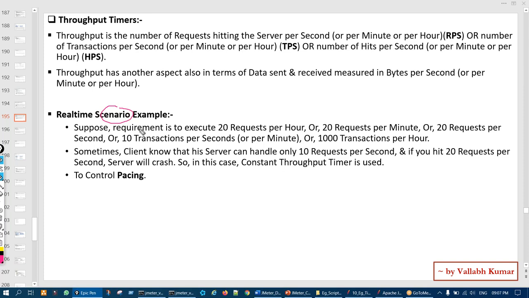Some real-time examples: suppose the requirement is that we have to execute 20 requests per hour, or 20 requests per minute or 20 requests per second, right? Or you can say 10 transactions per minute or 1000 transactions per hour, like that. Sometimes the client knows that his server can handle only 10 requests per second, and if you are hitting 20 requests per second, then the server will crash. So in that case we can use the constant throughput timer, which will handle the number of requests going per second or per minute. And it can be used in controlling the pacing also.